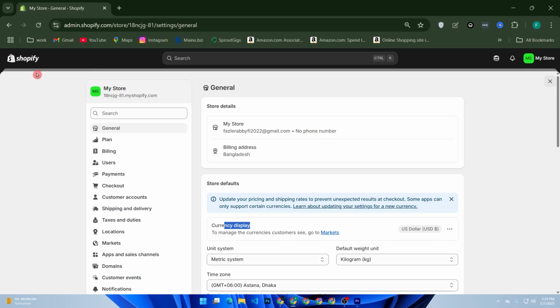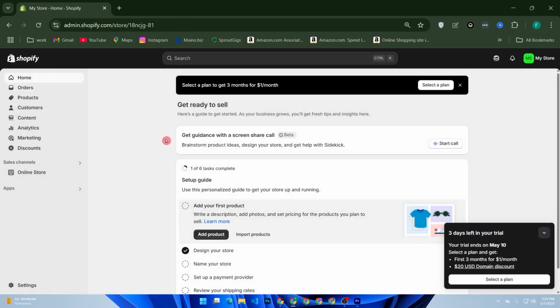Go back to admin panel. Changing your store currency affects prices displayed on all your product pages, checkout totals, reports, and analytics, payouts from Shopify Payments. If you are using a third-party payment provider, make sure it supports the currency you have selected.